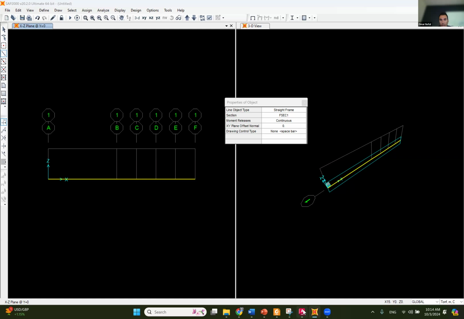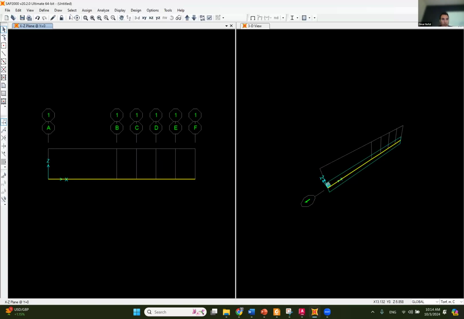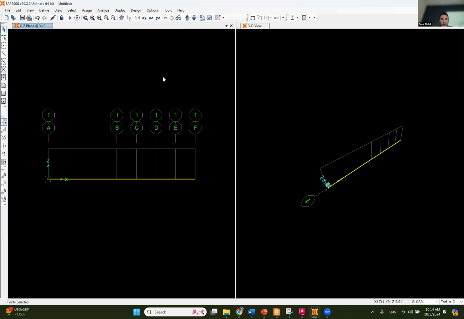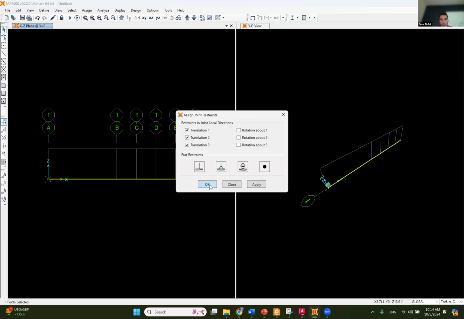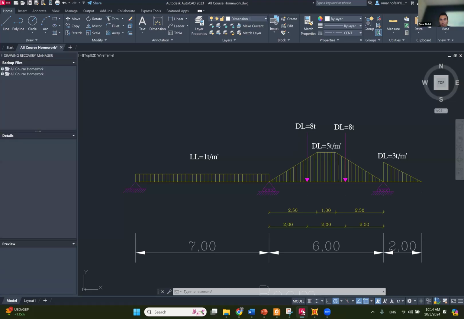And I'm gonna look at the hinges. I have hinge to rollers. So I'm gonna choose this joint, assign, joint, restraint, and I'm gonna make hinge, apply. And I'm gonna check these 2 points. I'm gonna assign roller. And then I will say, okay. All right. So I added the boundary conditions and I'm gonna define the load.